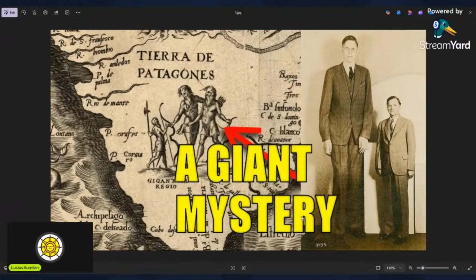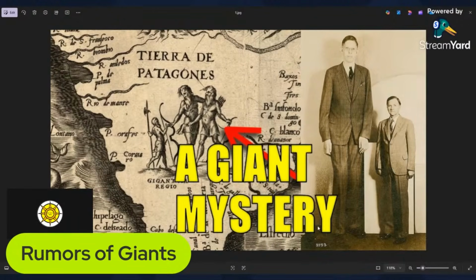So, what we're really going to do is look at the different accounts that we have of giants. We're going to examine giant life forms. Now, yes, we'll talk about human beings to an extent, but we'll also talk about other topics about what may be giant and why we have these accounts of giants. And why is this such a contentious topic even to this day?